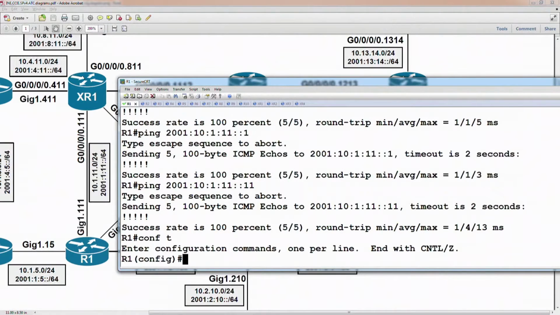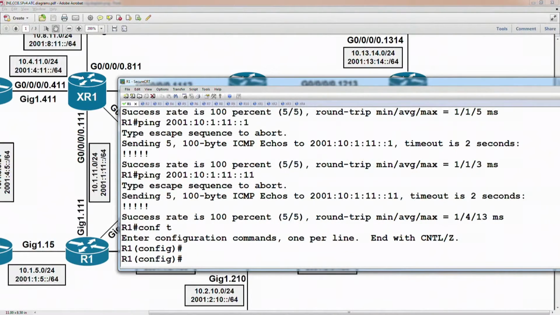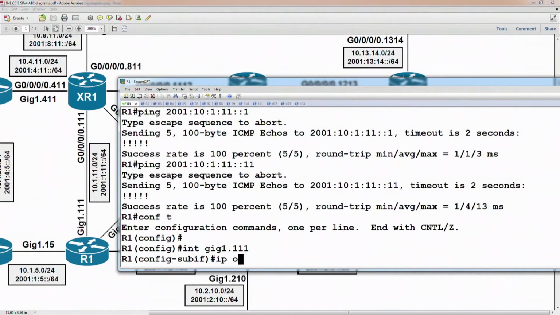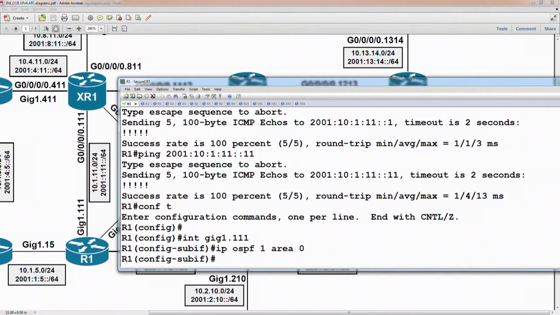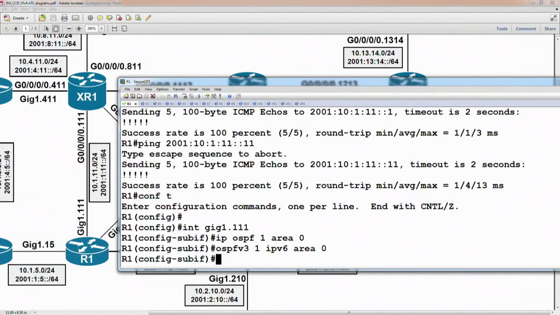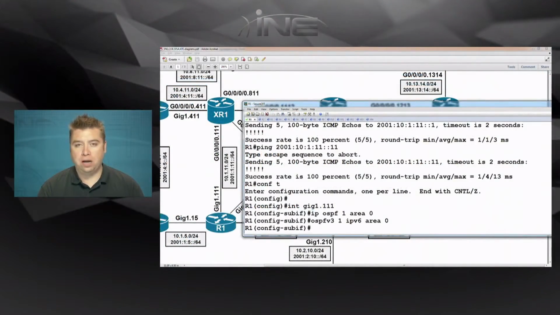Okay, so in the case of router 1, we're going to enable the routing process 2 ways. We're going to go at the link level, gig1.111, and we'll say ip ospf 1 area 0. This is going to be for our OSPF version 2 process. And then also OSPFv3 process 1 is going to be running IPv6, and the area is 0. Now, it's important to note here that even though these processes have the same number, OSPFv2 process 1 and OSPFv3 process 1 are independent of each other because they're advertising different address families. OSPFv2 is advertising IPv4, OSPFv3 is advertising IPv6.